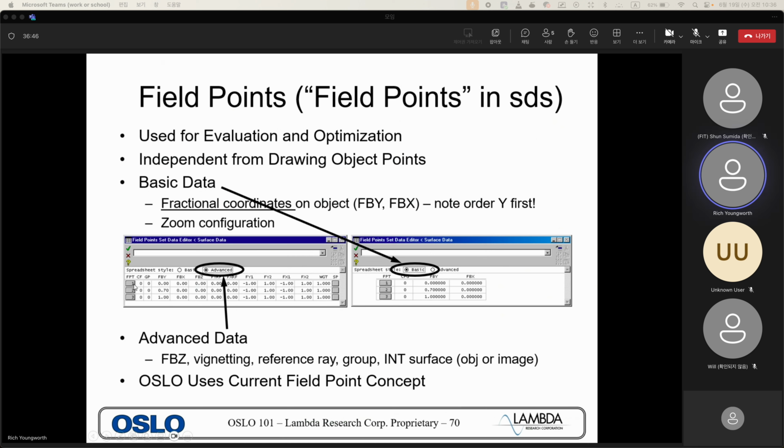So when you go to advanced, you can not only set FBY and FBX, but there's also an FBZ. So you can actually have field points that shift off in the direction of the axis, or if you have things that are tilted or other kinds of objects like that. The reference ones I'm going to skip, but those are more advanced. And then you have pupil coordinates, FY and FX. Those are telling you the extent that that ray bundle is defined if it's vignetted. So in our triplet example that I've been showing, those might be set to minus 0.4 and 0.4.